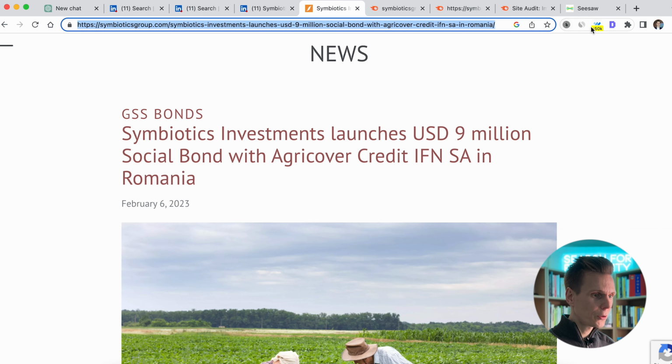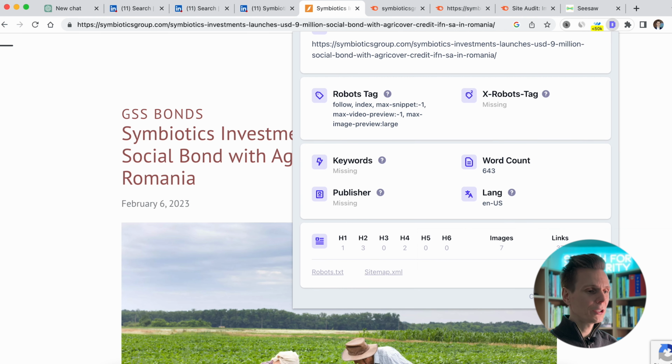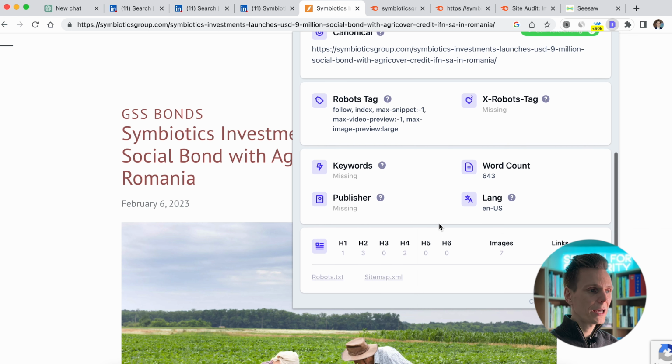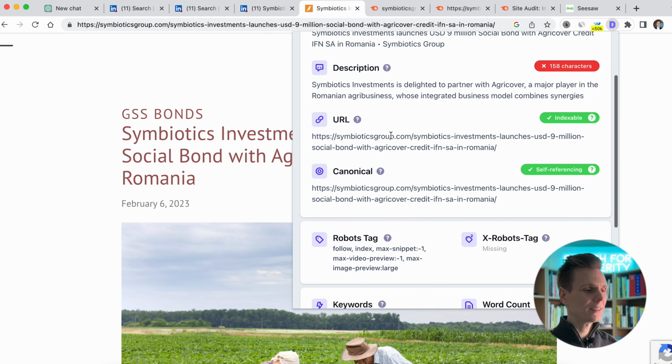If you are interested in this Chrome extension, this little tool, it's detailed. I highly recommend using it because it gives you an overview of how many words are written on the page and all these fancy things for SEO that you need if you want to master it.